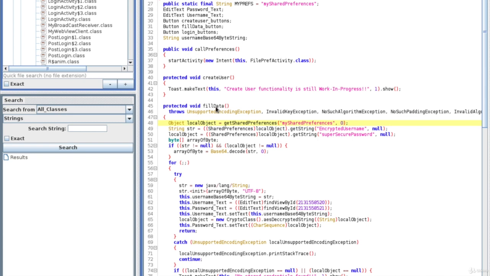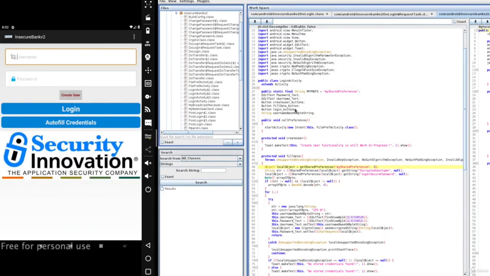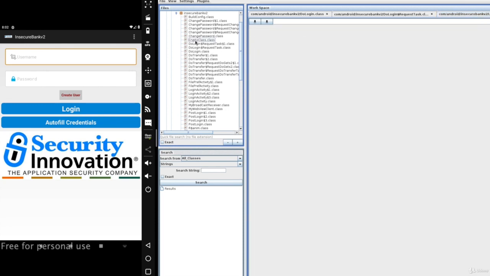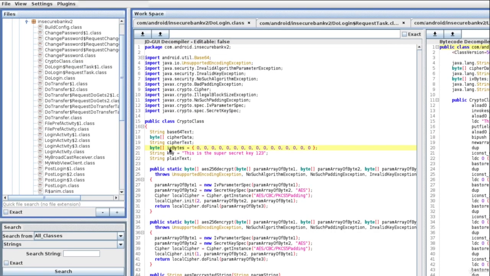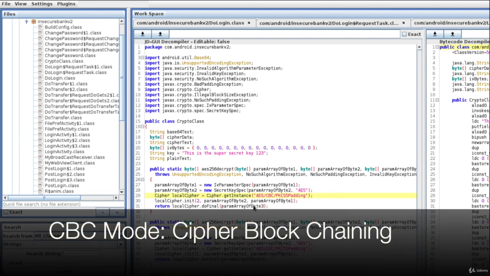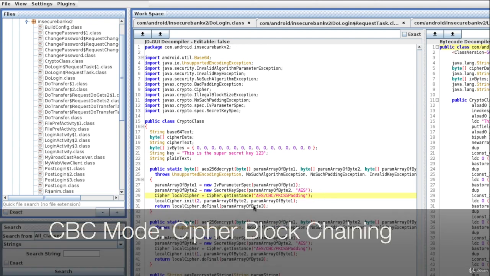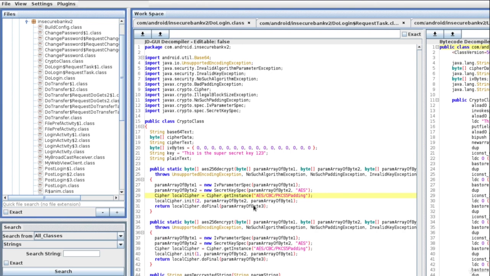Now, as you remember, the password is encrypted with AES encryption using the Crypto class. So let's also have a look at this class. The password has been encrypted with a method called aesEncryptedString. We saw that the developer was using AES encryption with the cipher block chaining mode, but used a static initialization vector and hard-coded the encryption key. So we can decode a password using this static initialization vector and hard-coded encryption key.